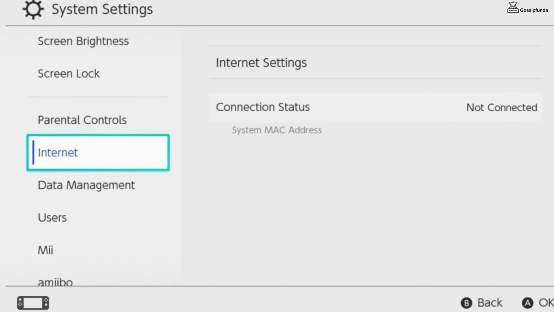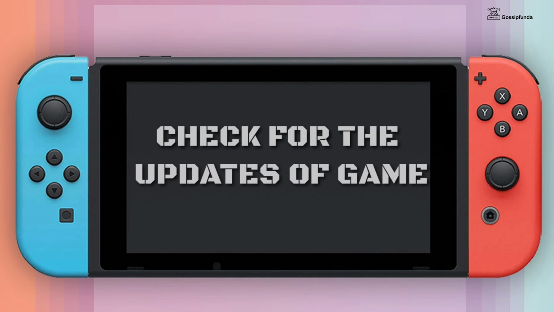But for that, make sure that your device is connected with the internet. To connect your device with internet, go to system settings, go to internet, then go to internet setting and connect your device with internet. Also make sure to check for the updates of the game.